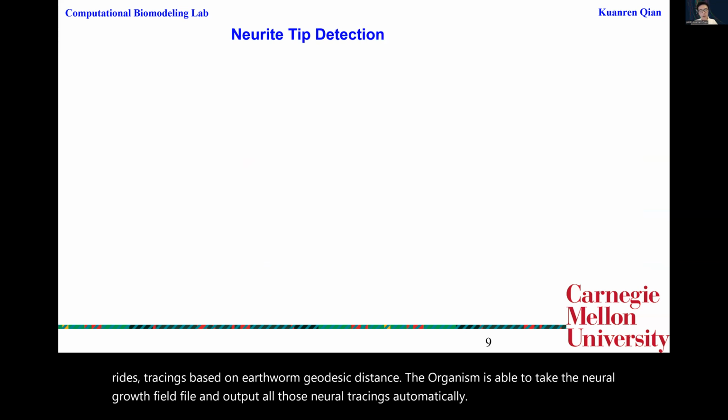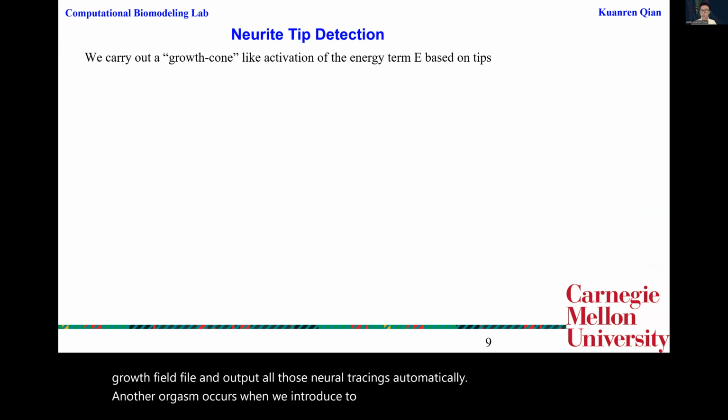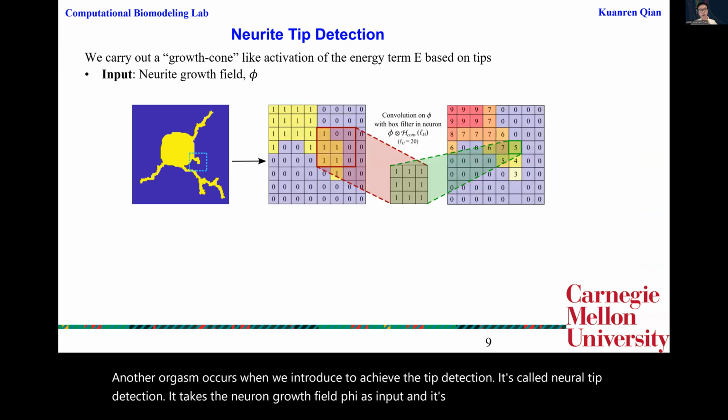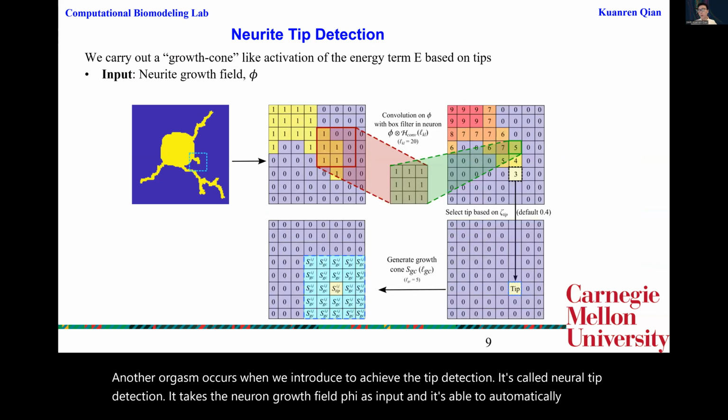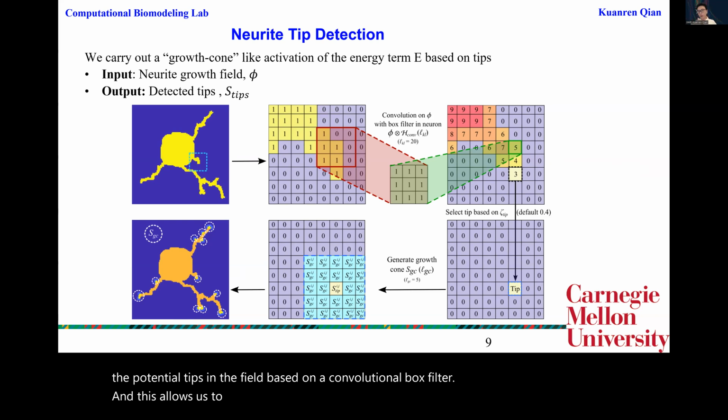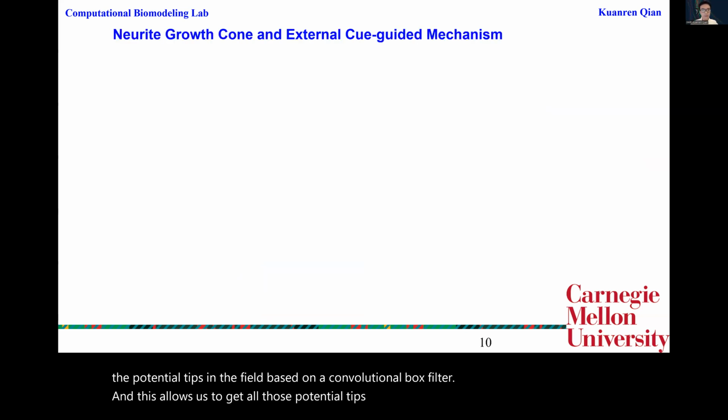Another algorithm we introduced to achieve the tip detection is called neural tip detection. It takes the neural growth field phi as input, and it's able to automatically detect all the potential tips in the field based on a convolutional box filter. And this allows us to get all those potential tips in the domain.